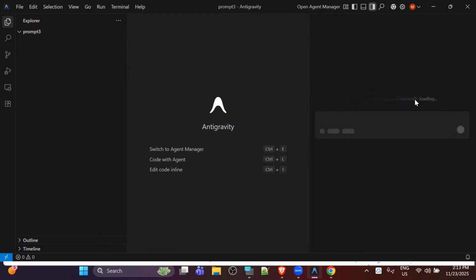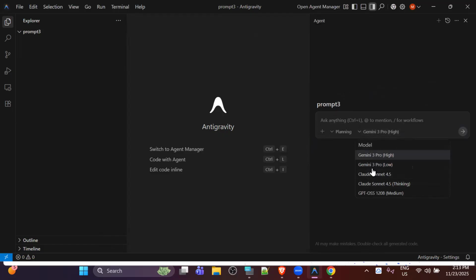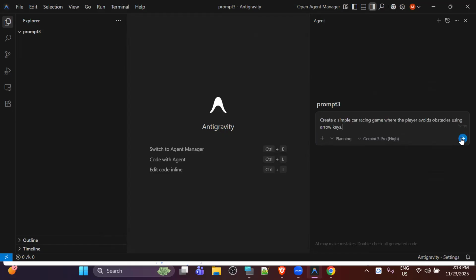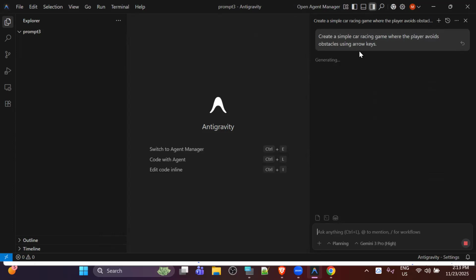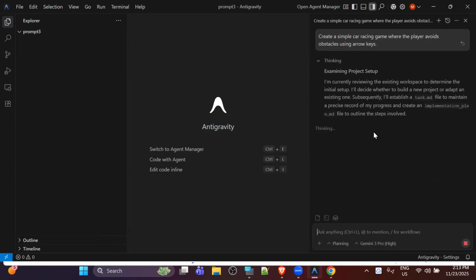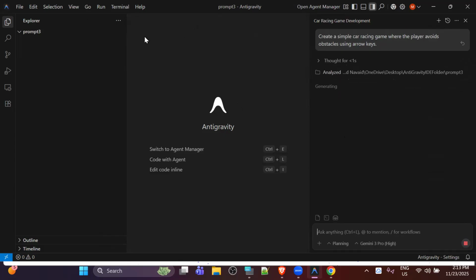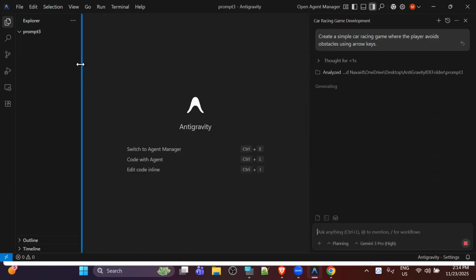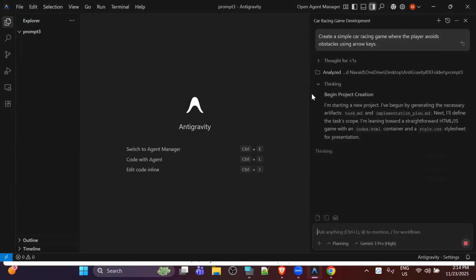One moment, the agent is currently loading. So there are so many agents. Whichever one you like or prefer, you can work accordingly. Here I'm giving my prompt: create a simple car racing game where two players avoid obstacles using arrow keys. Again, first of all, it will give us a task. Will it give a task? Let's see.